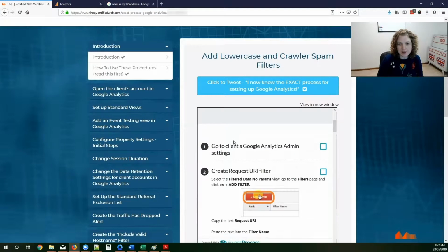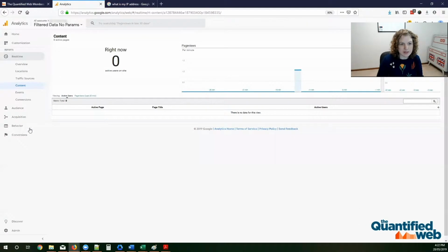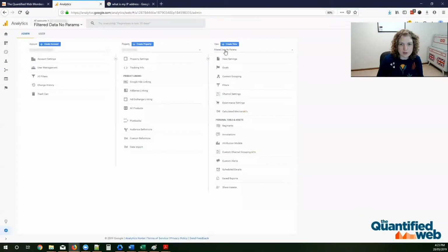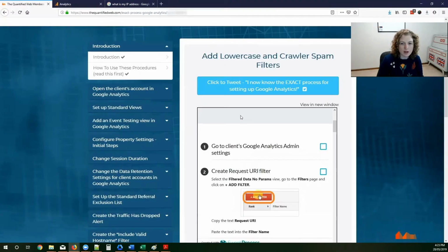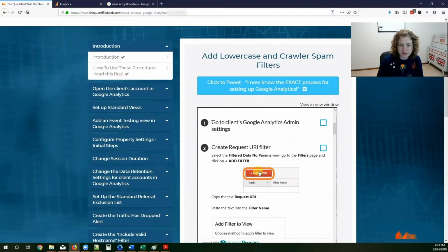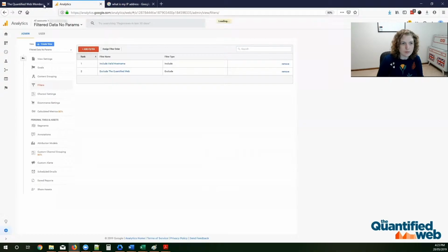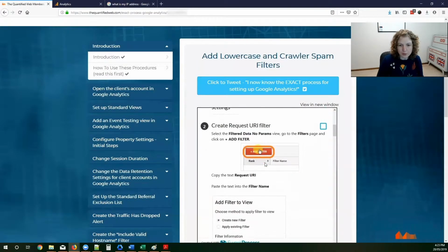Alrighty, so now what we want to be doing is going into our admin settings. So far we've been doing most things in admin. And we want to go into the filtered data no params view. If you have joined us here, we created this view earlier in the course. And we want to go to the filters page and click on add filter.